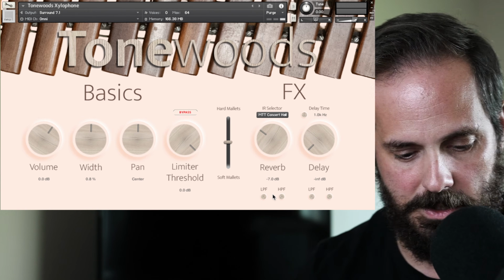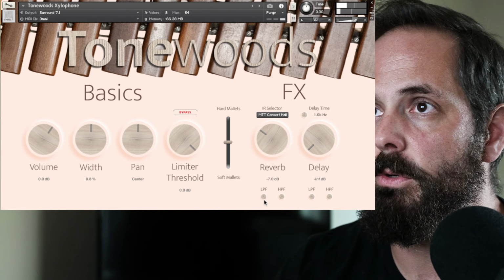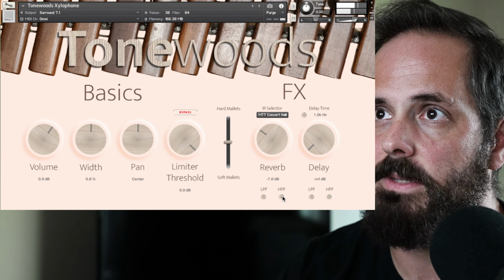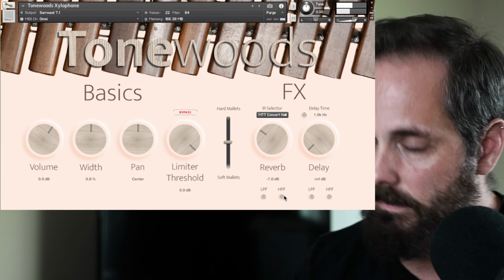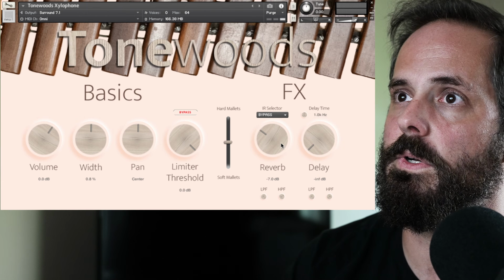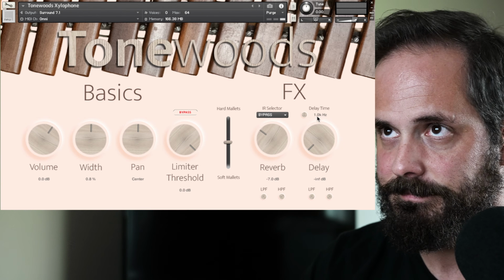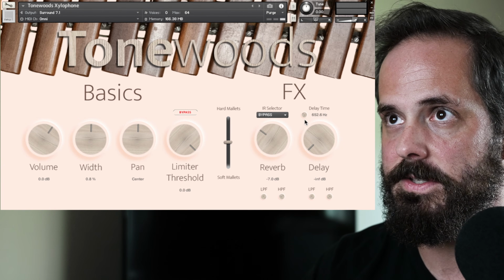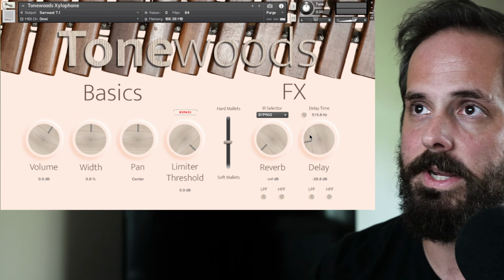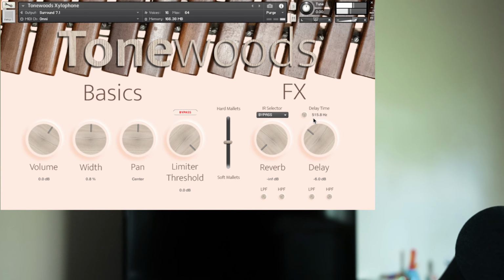So if you're getting too much boominess, you can run up the high pass filter a little bit to limit those low frequencies resonating. Retain some room space. That's pretty cool. Lastly, we've got a very simple delay process, which you can bring up using this knob here.